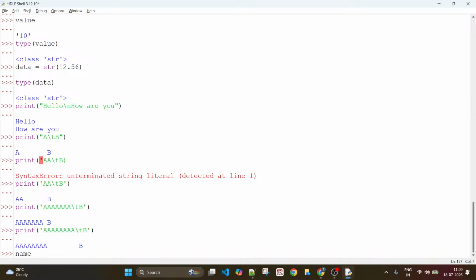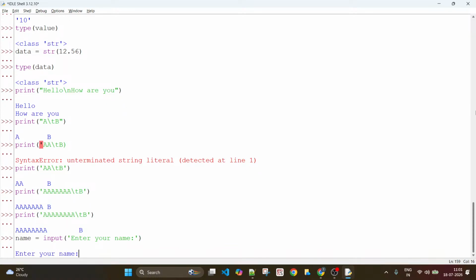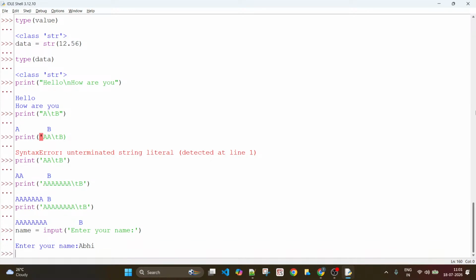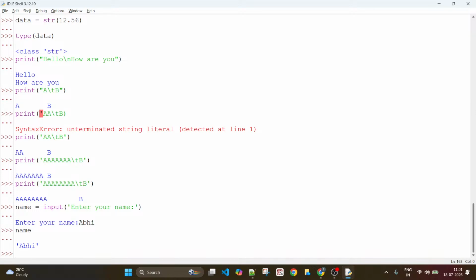For example, you want to read the name of a person. For that, you have to use the input function to read, right? You can add a prompt here: Enter your name. So here it prompts you, and I just say Abhi. And now if you look at name, you can see that Abhi is printed, stored from the input.